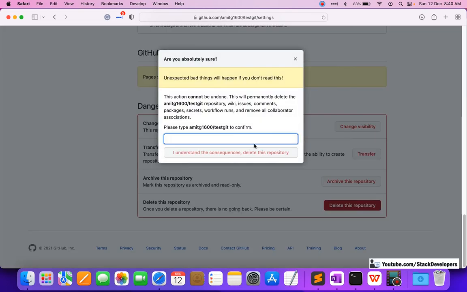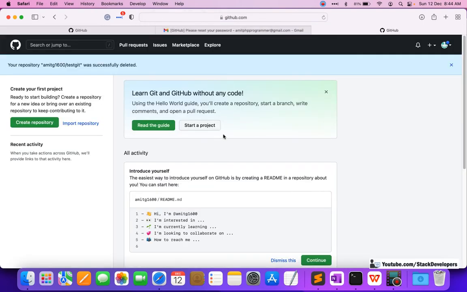See, it will ask you to type this as the confirmation. So I will type my account and my repository name. I understand, this is not something you can undo. So I will click on the consequences button, and my project has been deleted. Your repository was successfully deleted, here it is written. So now our repository has been deleted.